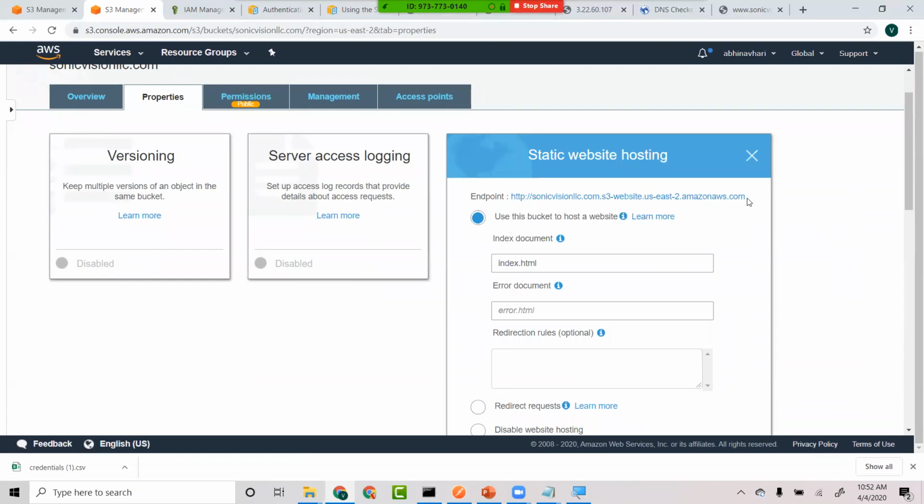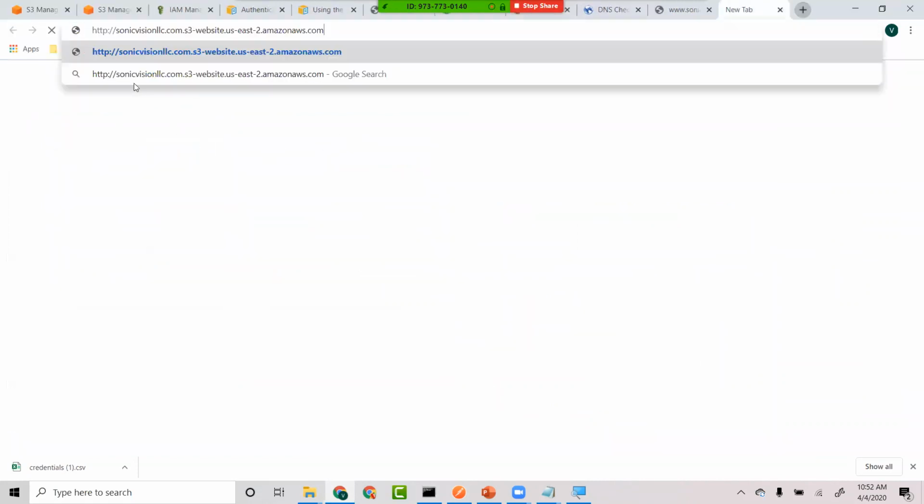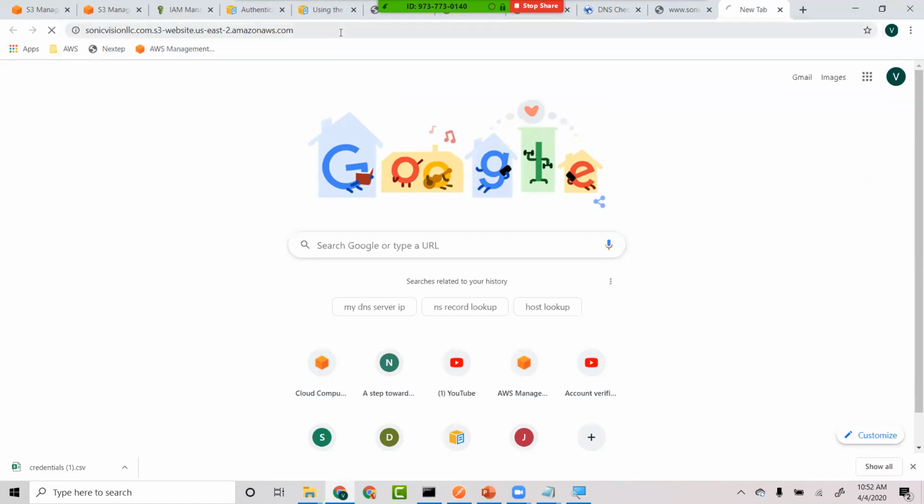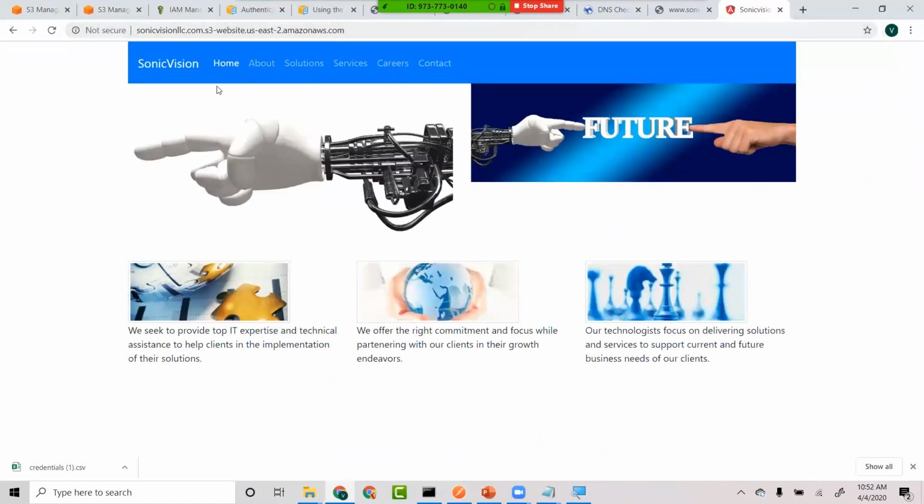So this is where I can go. By the way, you don't need Route53. This is your website, and this is one of the important exam topics also. Your bucket name dot S3 dash website dot your region name dot amazonaws.com. That's your website. Make sense now?